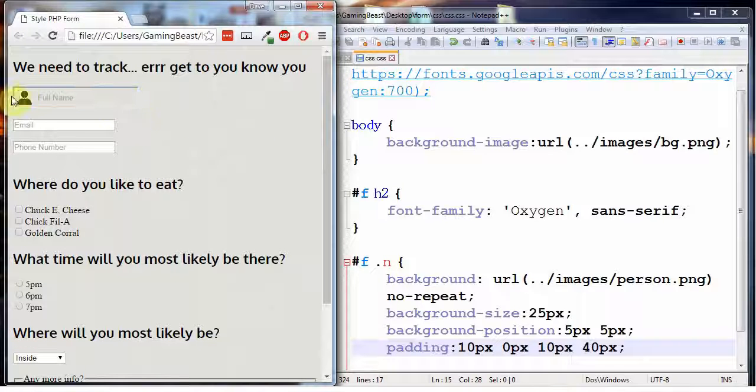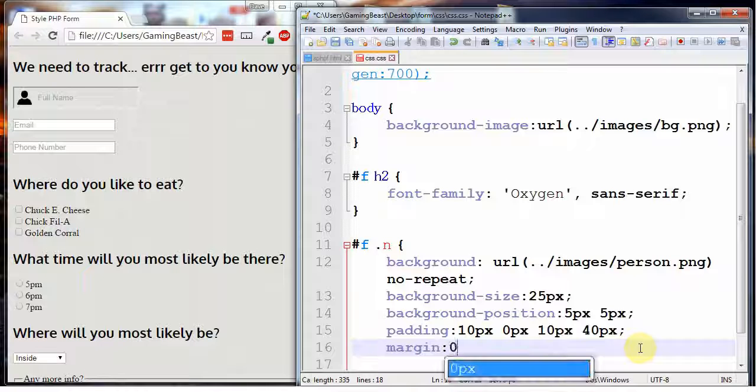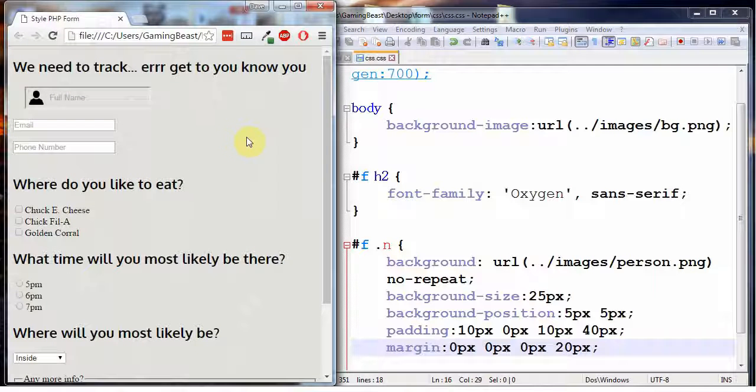Okay, and then I want this to be indented a little bit, so I can do that with margin. It works the exact same way as padding. So 0 on the top, 0 on the right, 0 on the bottom, 20 pixels from the left. So the main difference between padding and margin here is padding is inside the box. So inside of this text box, I got 10, 10, and 40. So 10 here, 10 there, and 40 there. But margin is outside. So I get 0, 0, 0, and then 40 pixels here. So that's really the main difference there.